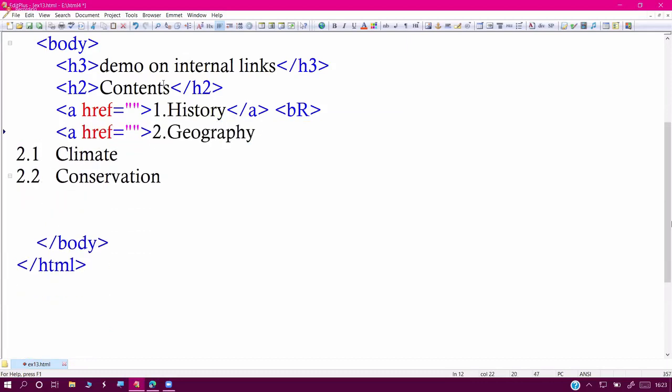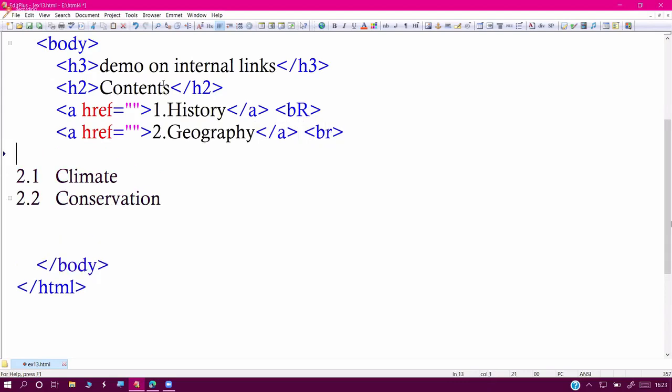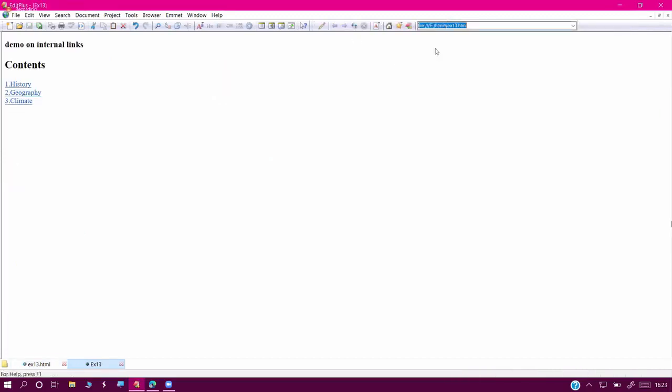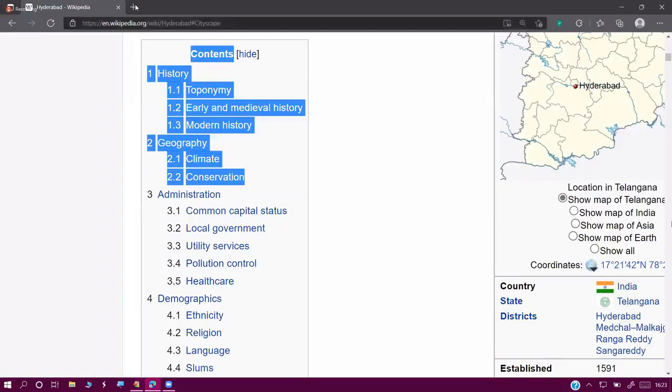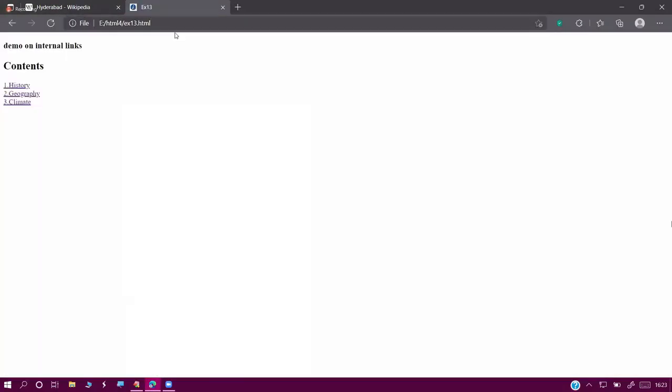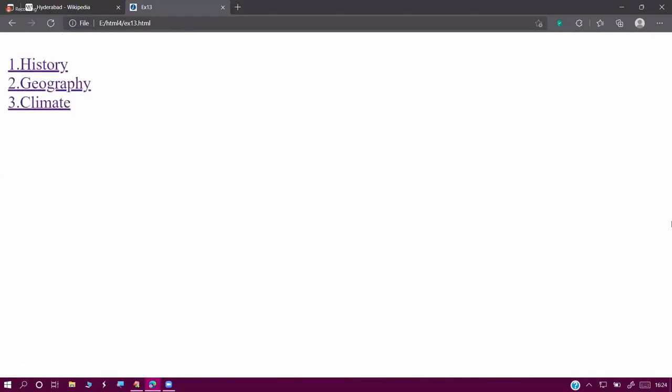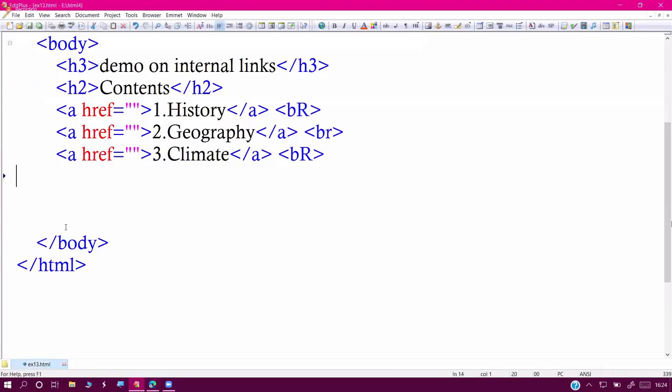Some geography, line break operation, href. Climate. And anchor tag close. So in total 3 headings I placed here. I have only links. These are currently just links only. So links ready. If I click here, I want to display the history. But history is not available, sir. We have to design all those things.